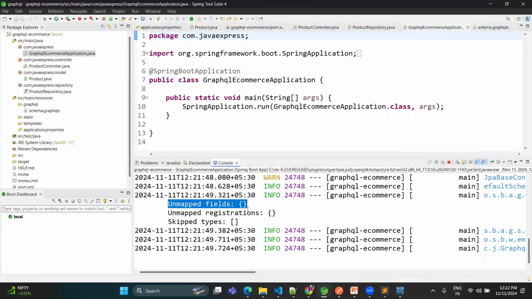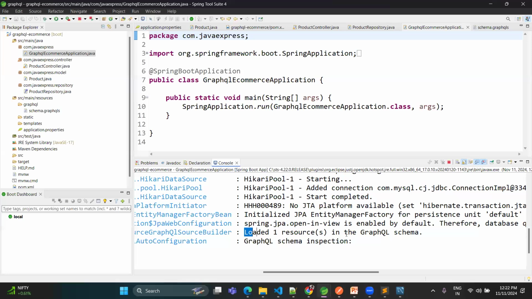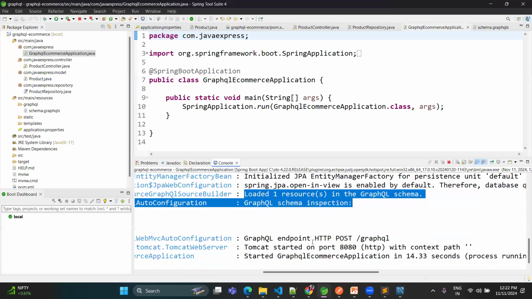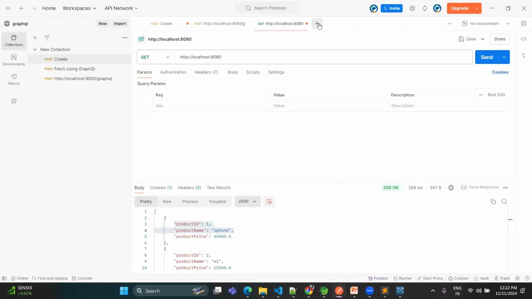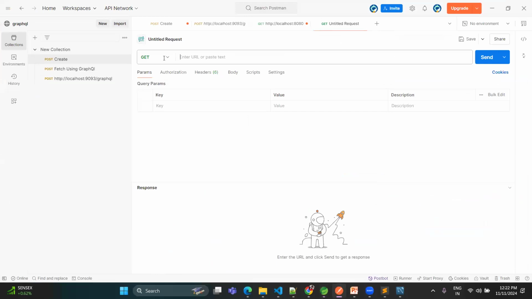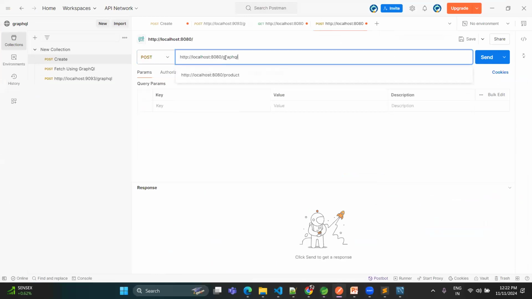Yes, see, unmapped fields, unmapped registrations, skipped types. Everything is empty. Everything is good. GraphQL schema inspection. Now see here, loaded one resource in the GraphQL schema. The GraphQL schema endpoint is, if you want to make any API call using this command, I should specify GraphQL. Copy this command and go to your application.